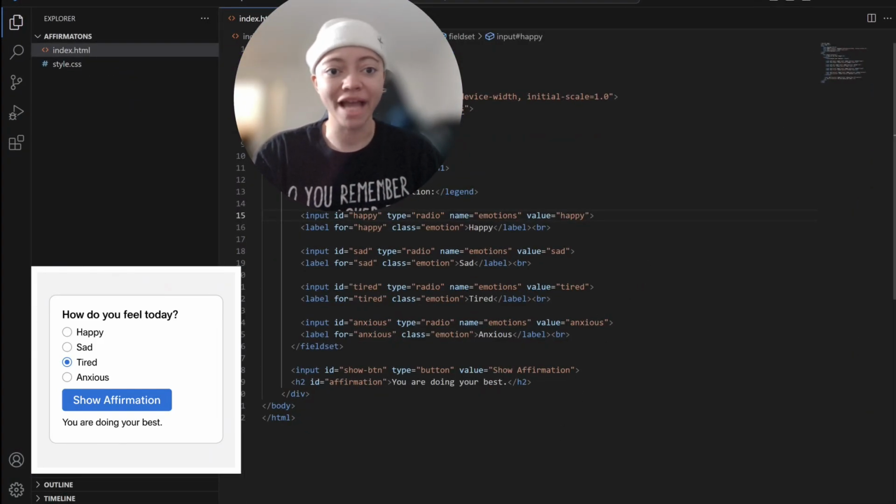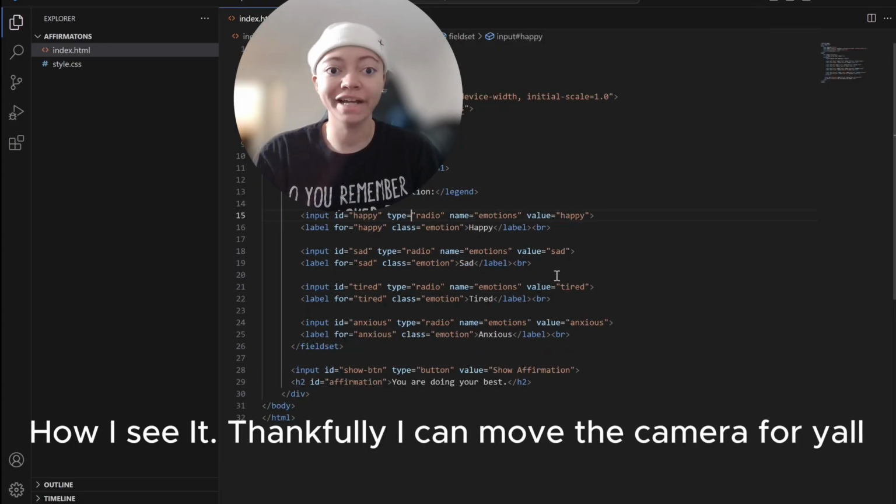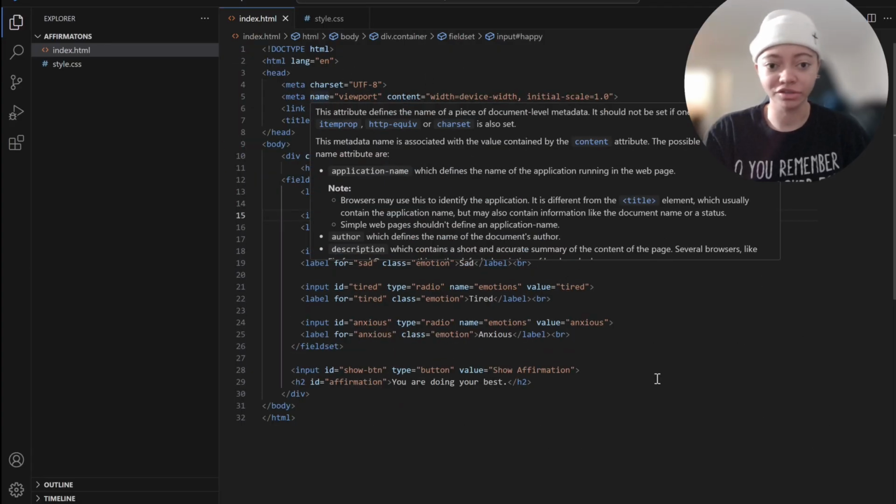And now I am back, and I just put my camera in the worst spot again. I can't even see up here. I guess I don't need to, though, so that's fine.